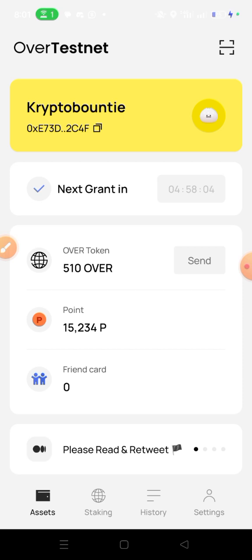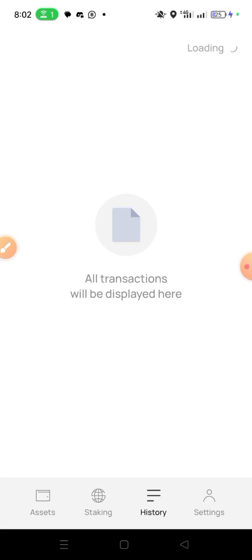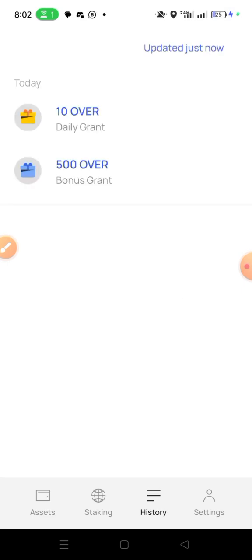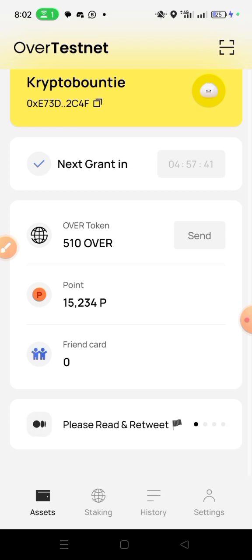Then 10 OVO. So if you want to see the 10, you can simply come here under history. Okay, let's see your transaction, allow it to load. So you see all the bonus grant and the daily grant. So these are all we have to do today. Just do this. Every other thing will be explained to us. How to do the staking, that will begin tomorrow on the 14th of March.